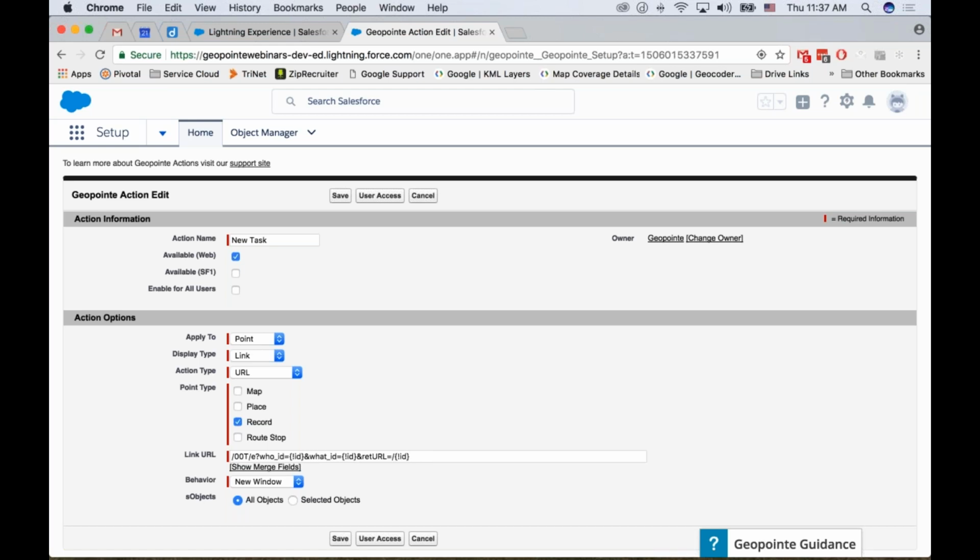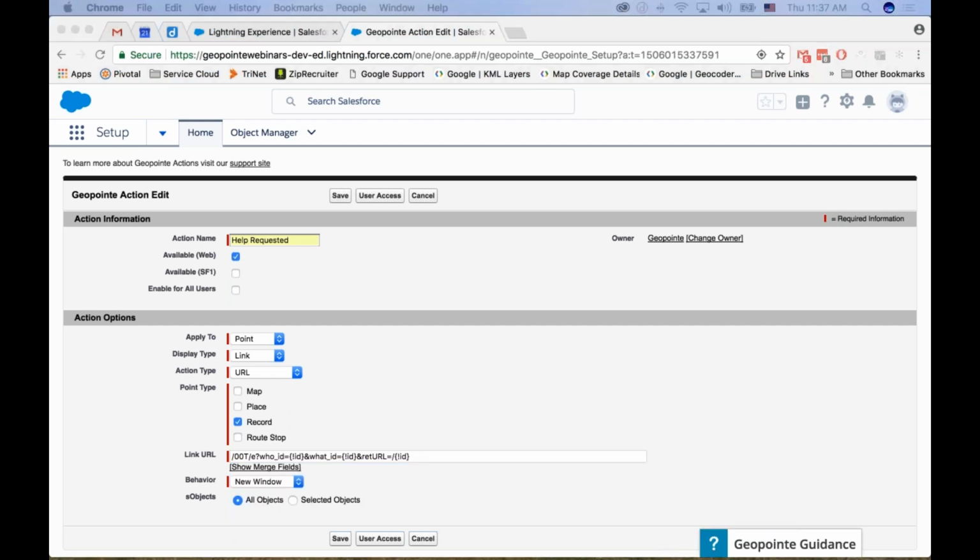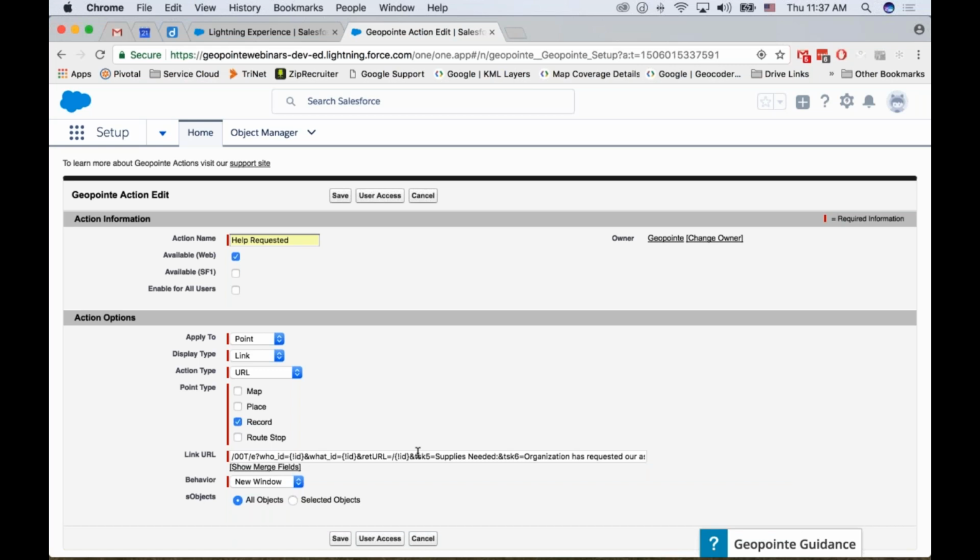What I want to do is add a couple of extra parameters onto the end. For this first button, we touched base with the person and they have requested help. So I'm going to name this button Help Requested. And I want to add some additional information just to make it easier for my team. So for this one, I'm going to add in this information. Task 5 is actually just the subject, and task 6 is notes. So that's what those two mean. You can search for that information on the internet to see what each one of those means in Salesforce terms. So that's what I want to do for those.